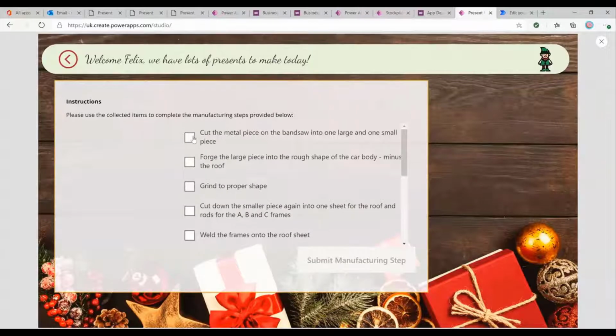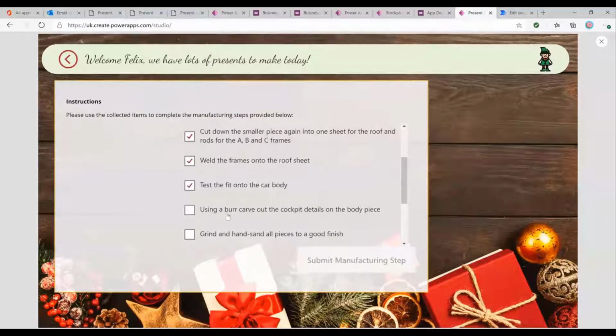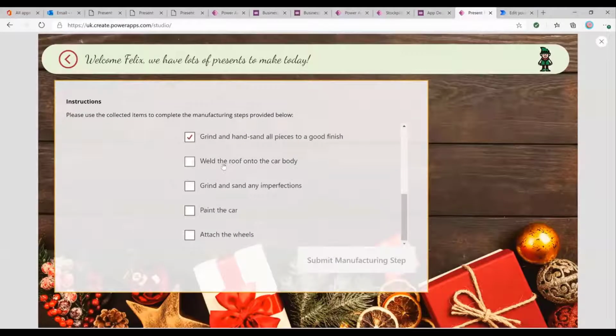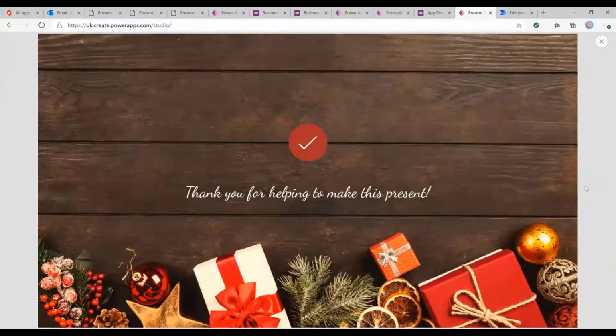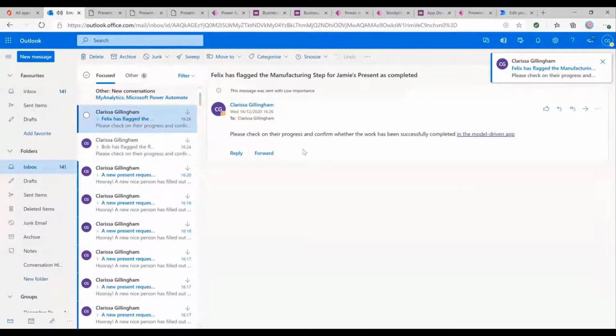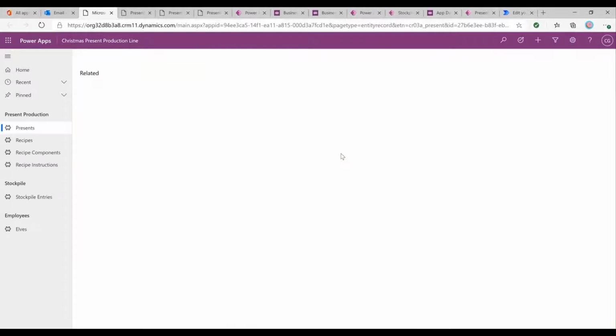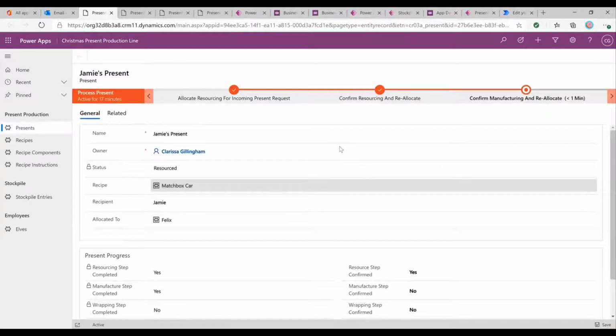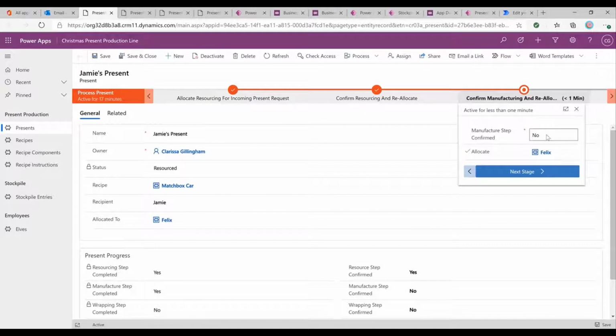And so we can go through, and for some reason, I decided to put these in great detail because I got too excited about it all. So we'll say, excellent, Felix has gone and made the present. And just as you would expect, we're shortly going to get an email saying, hey, Felix has flagged it. Go and check up on Felix's progress. And essentially, this is the process for the whole system. So we can go and say, yeah, that's been completed.